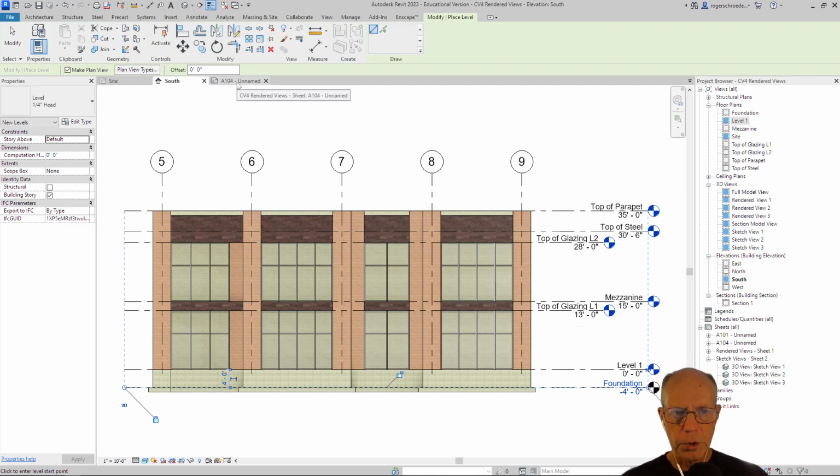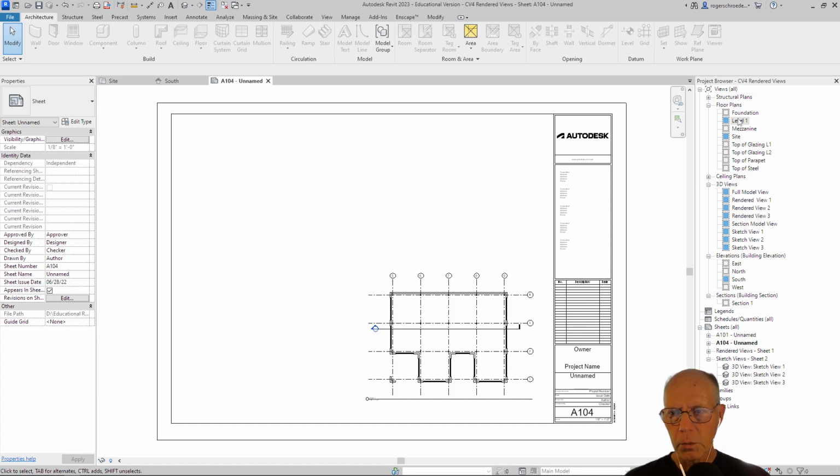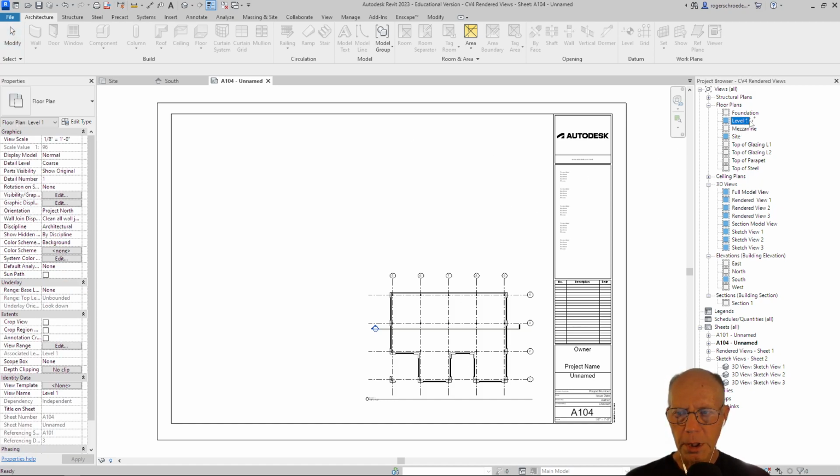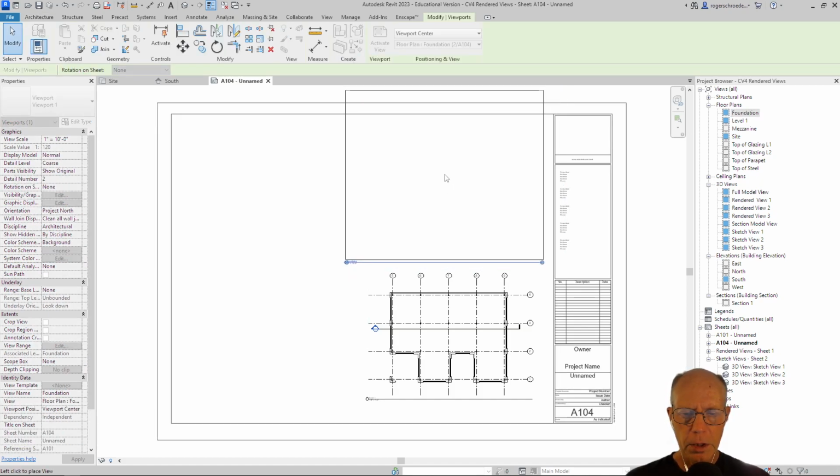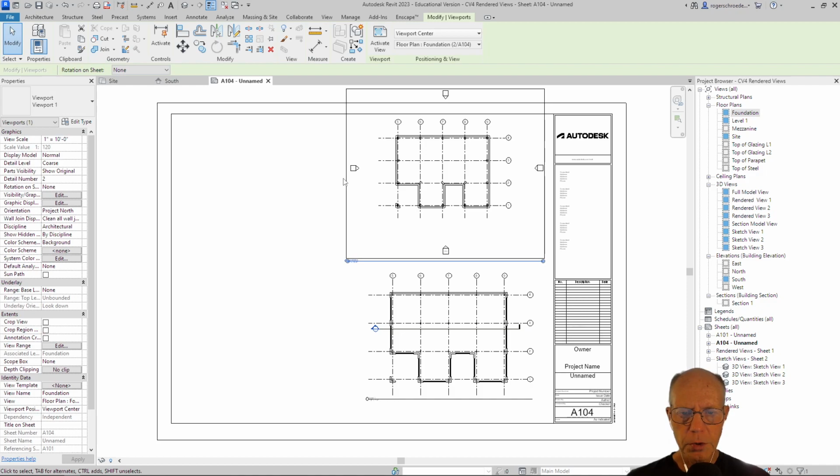So now we can go back to our sheet, and we'll drag on level 1. Oh, excuse me, not level 1. We're going to drag on foundation. And that'll come in at the same scale with some of the similar issues. Actually, it's coming in at a different scale. It's coming in at 1 foot to a tenth. So let's go ahead and change that right away to 1/8.